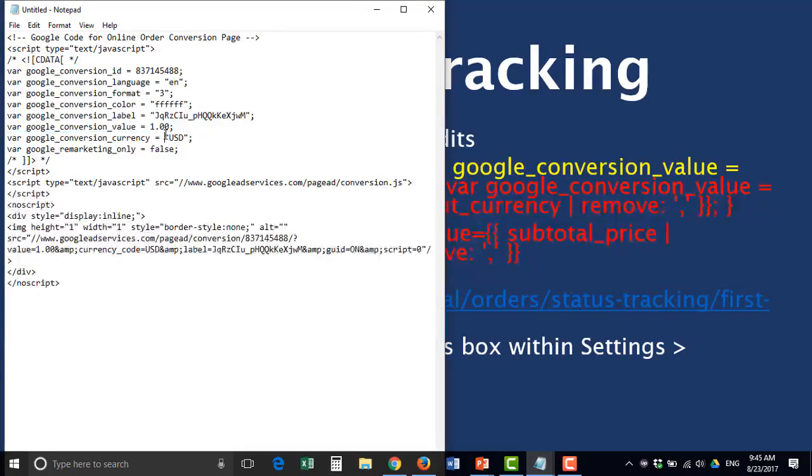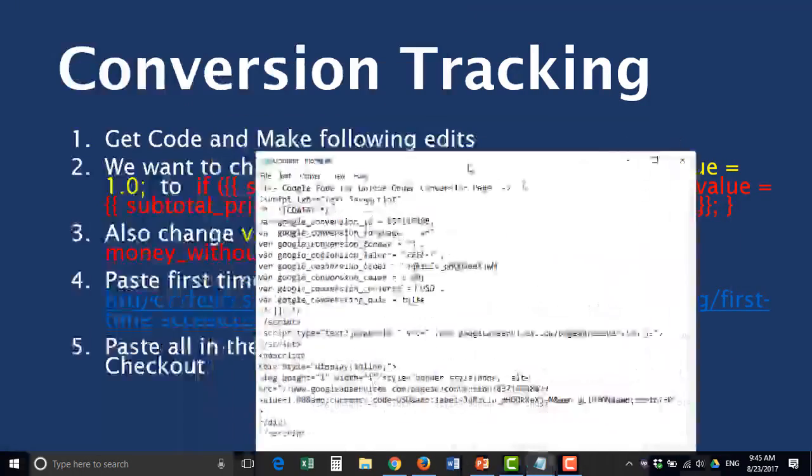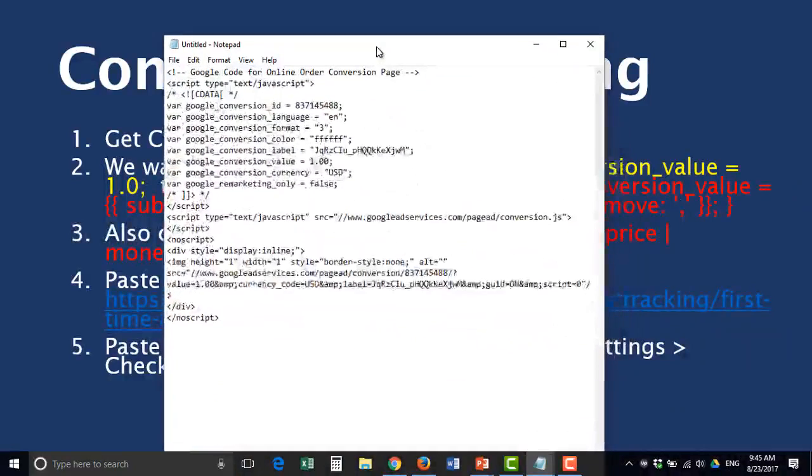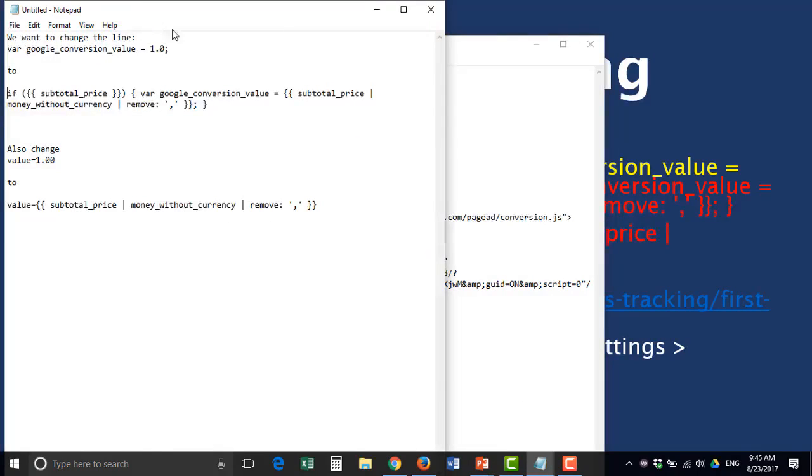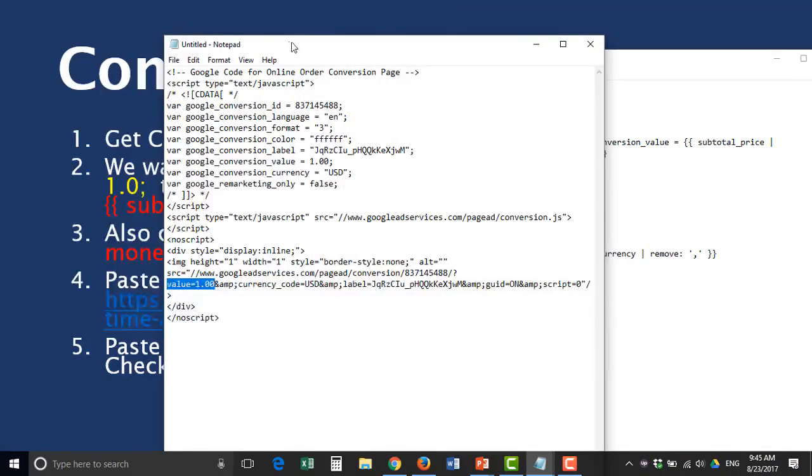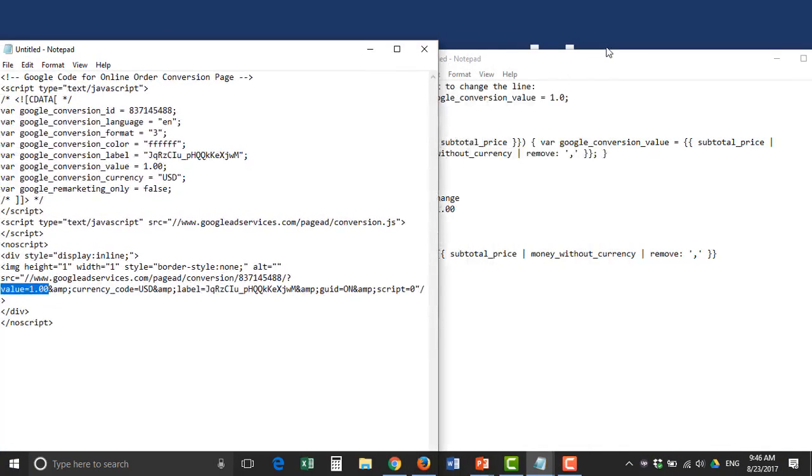So here's our base code. Like I said, we're going to change this first yellow line, which is here. We're going to change this one, the second yellow line, which is here. Okay. Now the default code is here. So I'm going to put this side by side. You can see it.